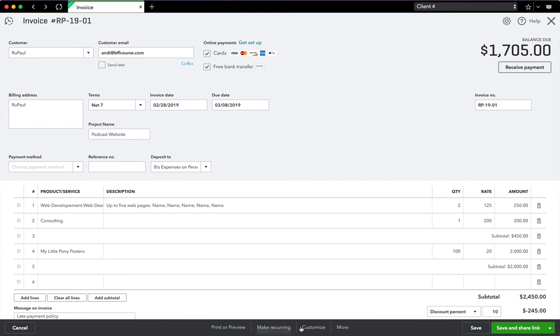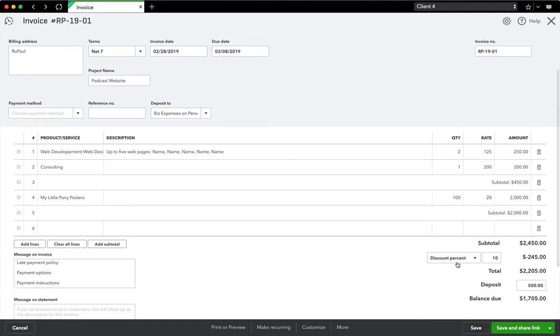Now there's one more quick thing. If you wanted to use a different style, so let's say you had a special style for invoices with discounts, for example. If you came here to customize, you can select your different templates right here and choose from any of the templates that you've created.